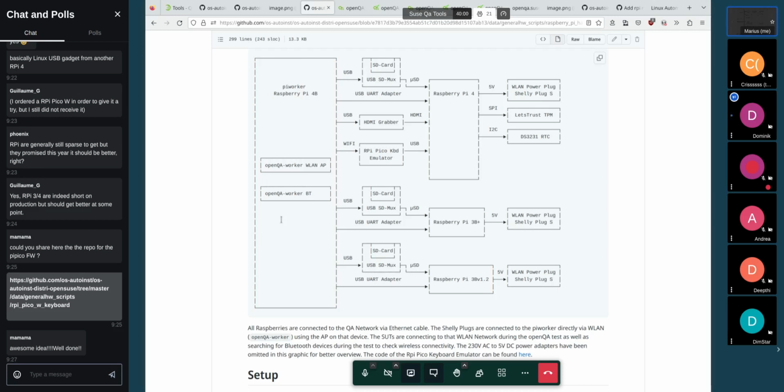Here you can also see that the Raspberry Pi 4 has a TPM connected to the GPIO headers and some RTC. I think the TPM we are actually using. The RTC was cheap and so I ordered it, but I'm not sure if we are actually using it already, because it seems to be surprisingly hard to use.